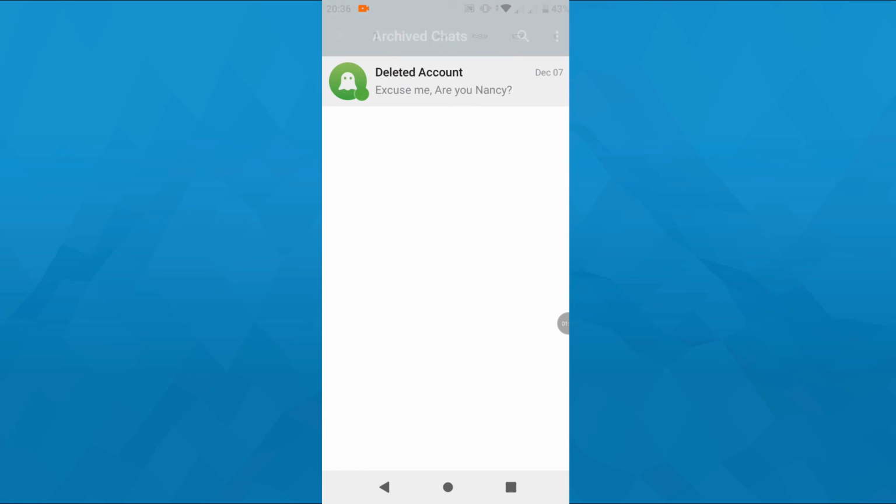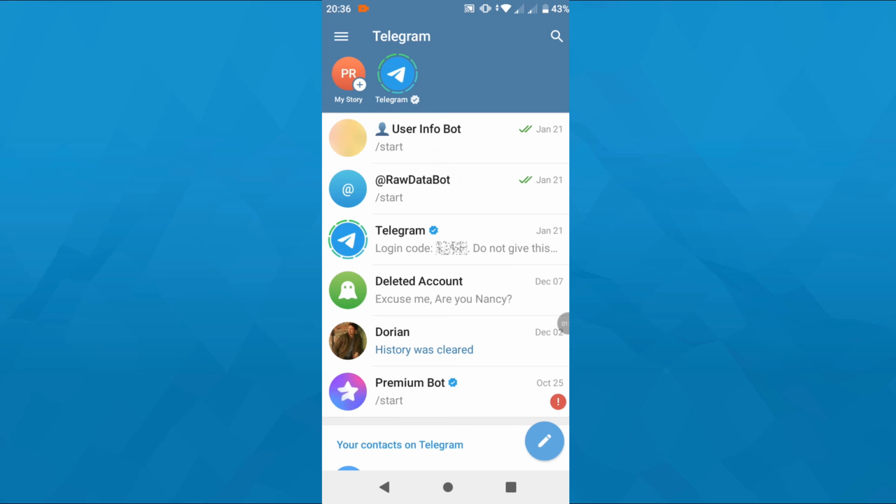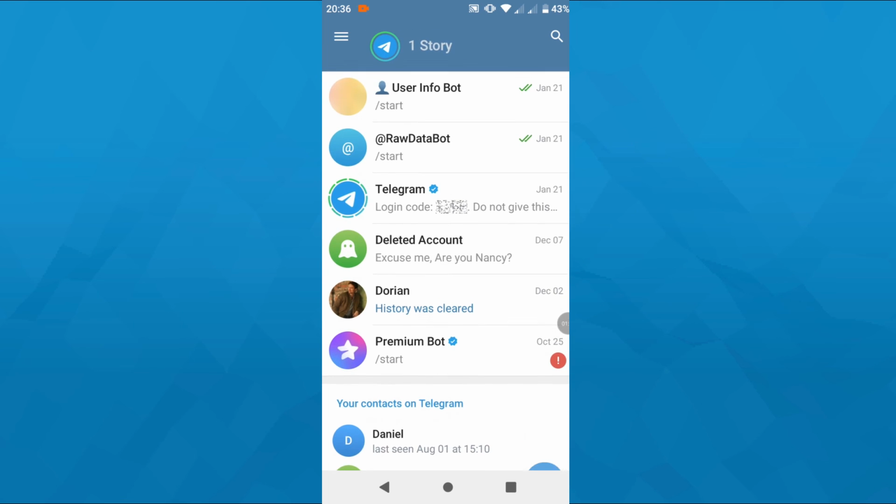Now simply select the conversation you would like to unarchive by holding your finger on it. After that, tap on these three dots in the top right corner and select unarchive, and that is going to move the given conversation back to your home screen here.